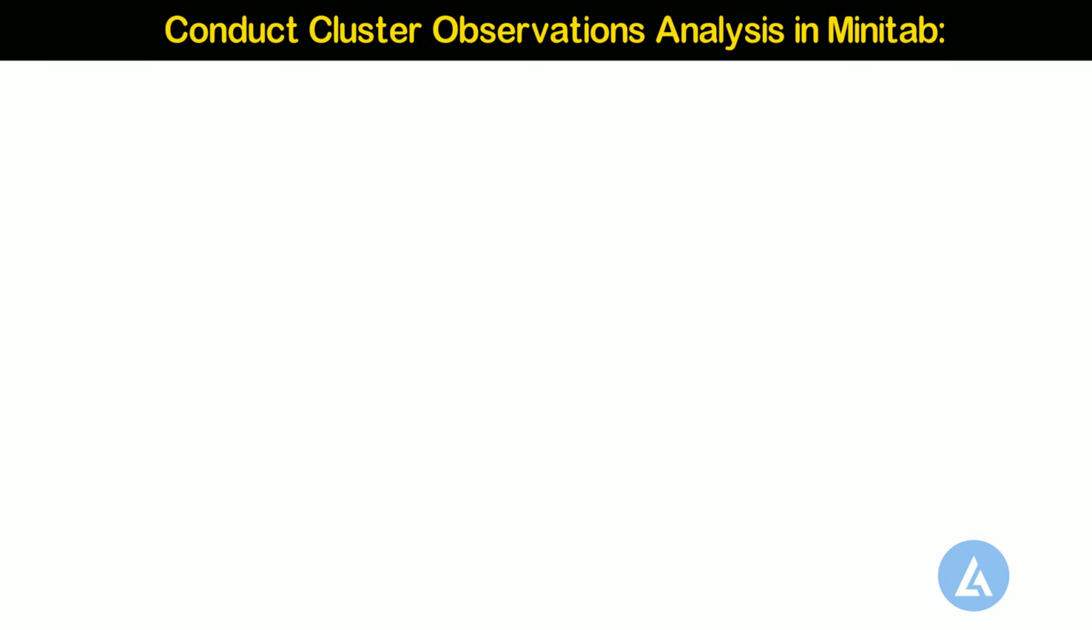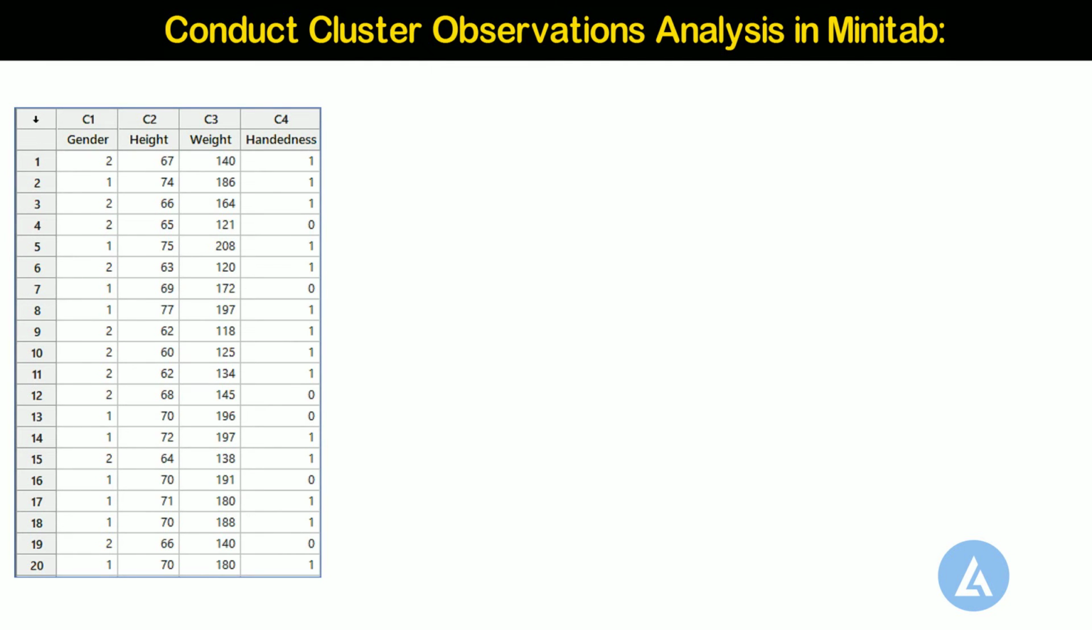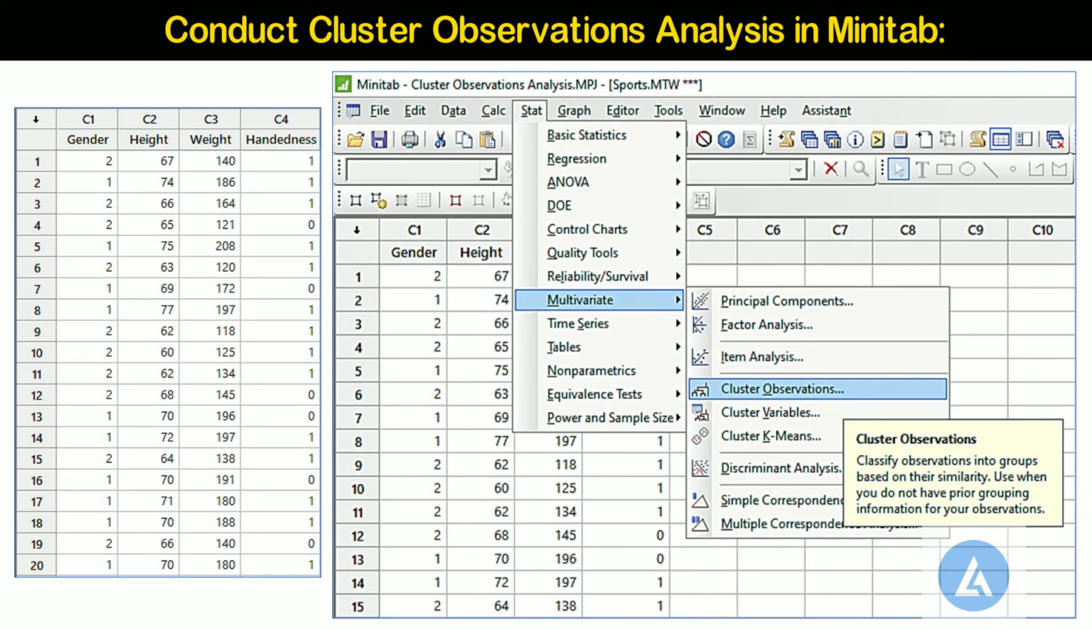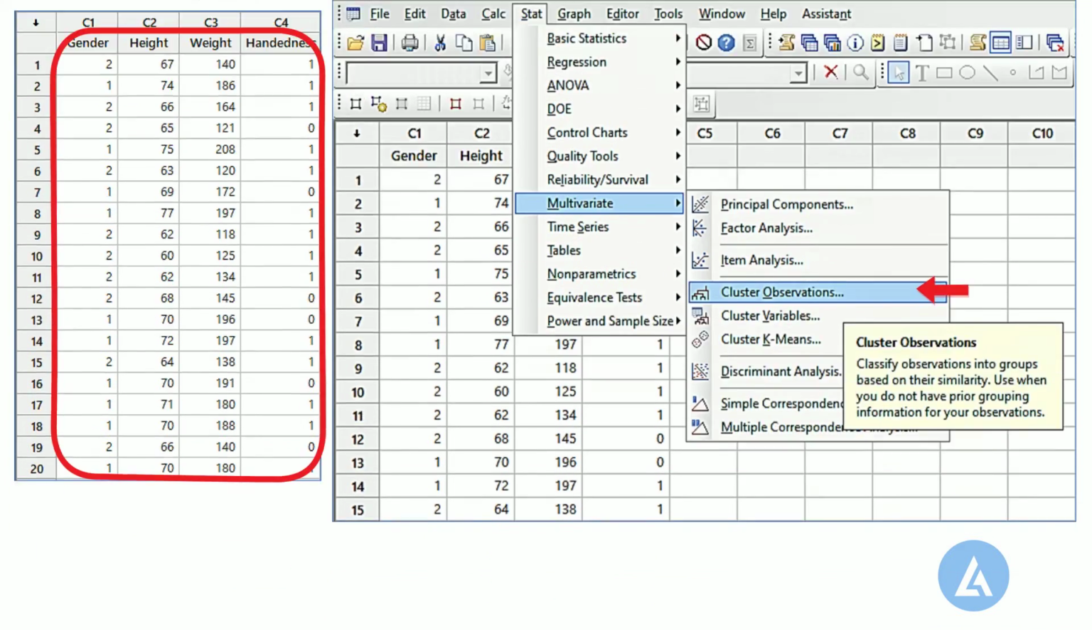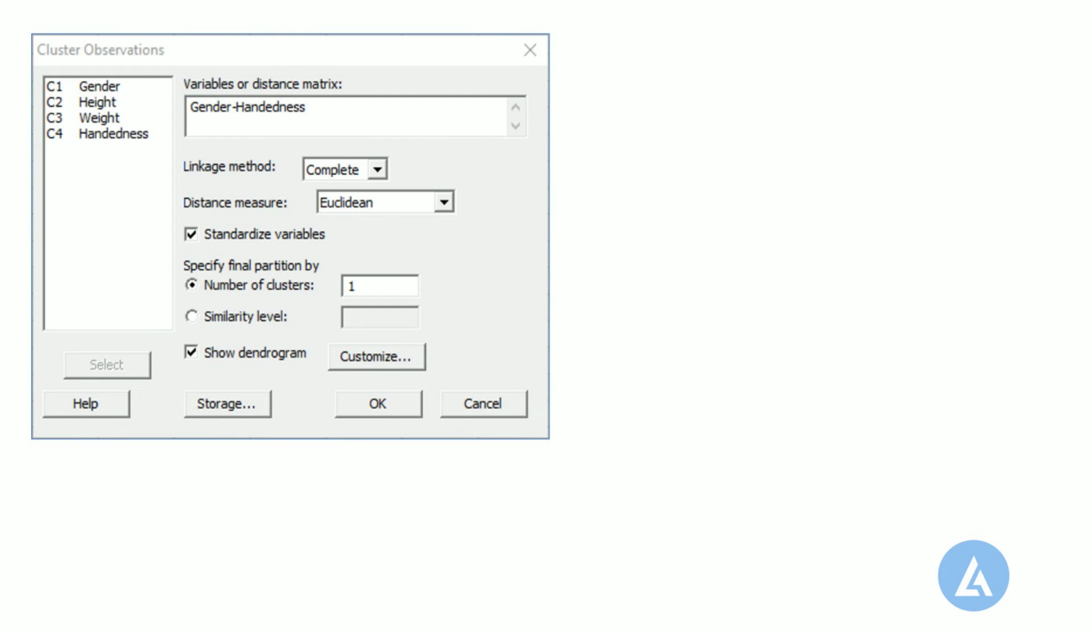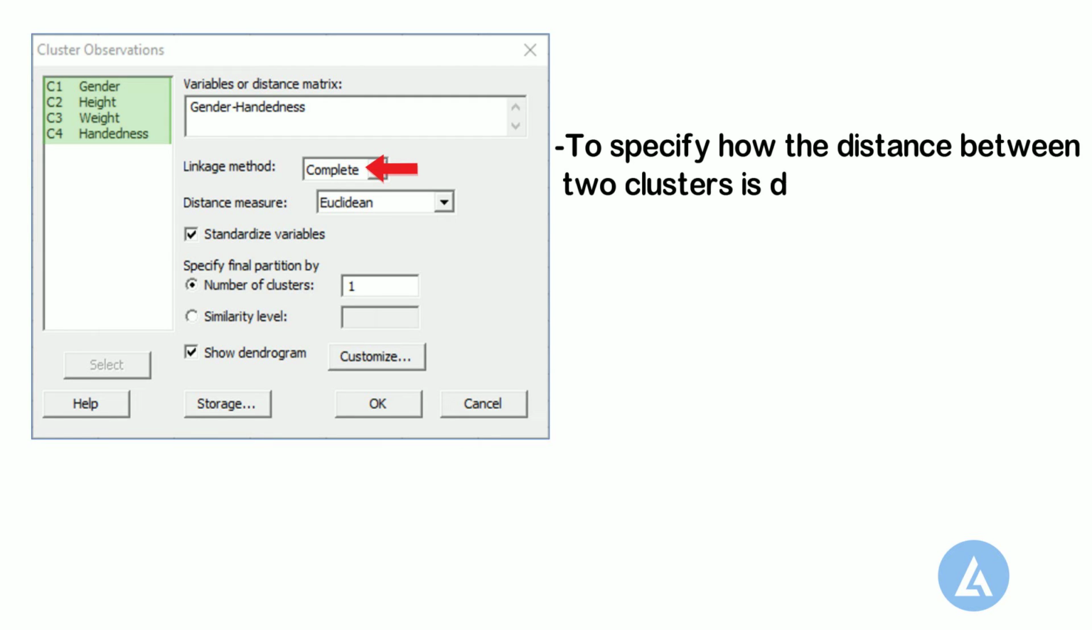To conduct a cluster observations analysis in Minitab, please follow the steps. 1. Enter or copy the data to the Minitab worksheet as shown in the picture. 2. Select Stat, Multivariate, and then Cluster Observations. 3. In variables or distance matrix, enter gender, height, weight, and handedness. 4. From Linkage method, select Complete. From the linkage method, select a method to specify how the distance between 2 clusters is defined.